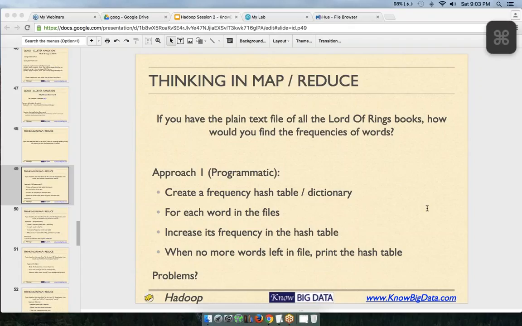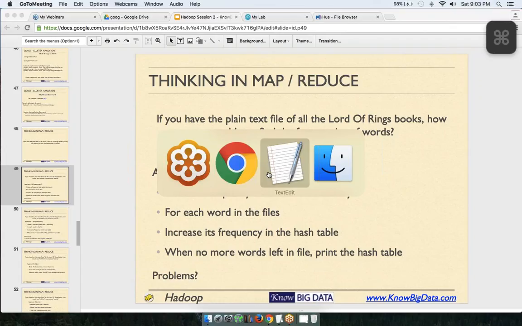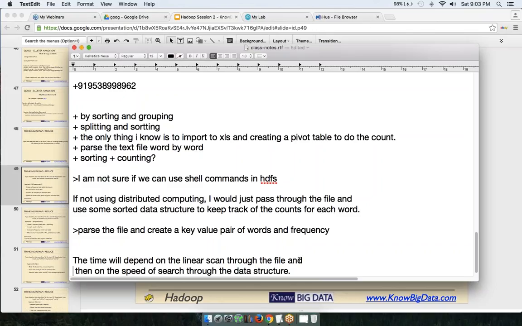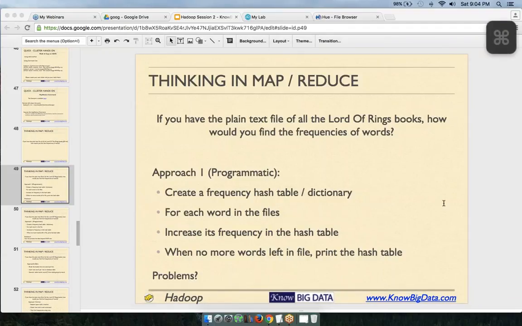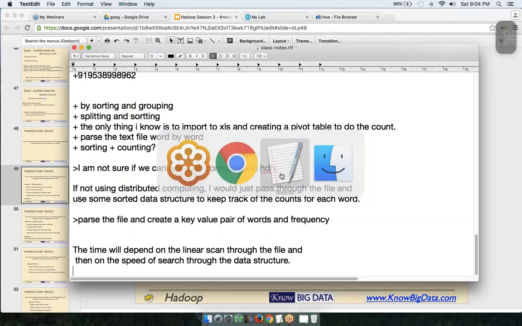Okay. Now the LLM suggestion is the time will depend on linear scan through the file and then on the speed of search through the data structure. Good, good. So the problem suggested by Katie is the volume of words is too high. Okay, yeah. Okay, go ahead.